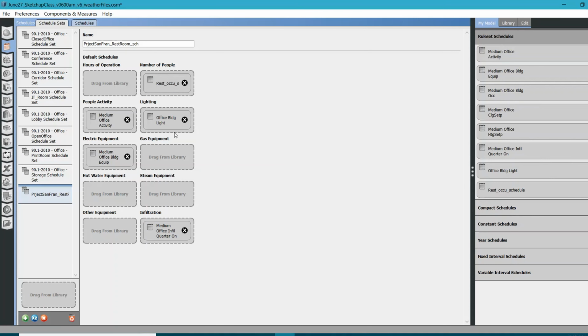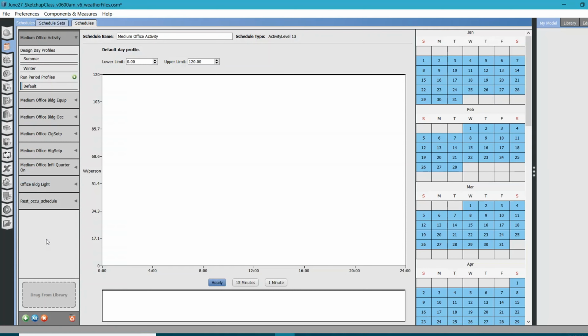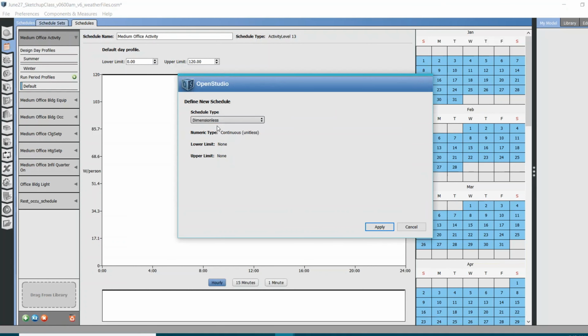Okay, now let's create something from scratch for lighting. I'm going to create something from scratch, not going to make a copy. So click on the plus sign here. It asks you, what is your schedule type? What is going to be a new schedule type?